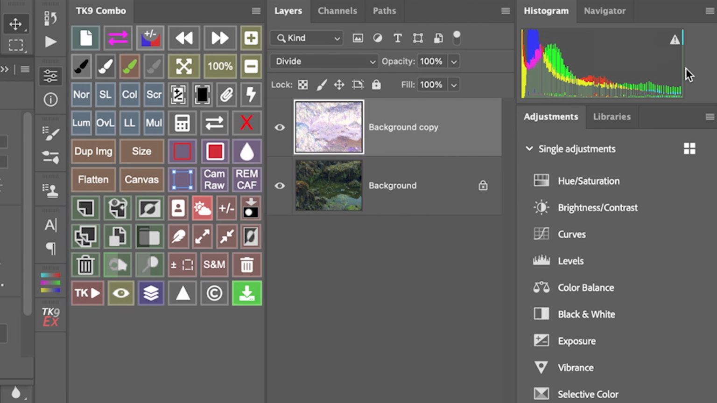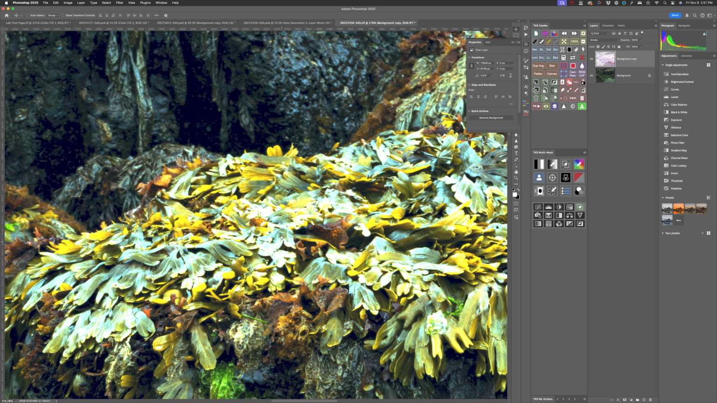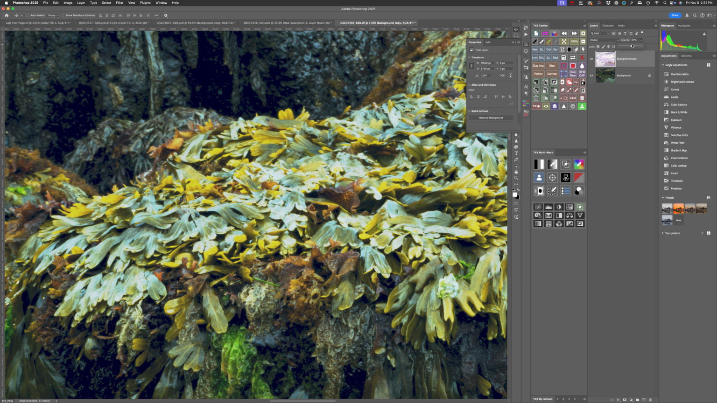If you look at the histogram here, it is clipping up here at the top. So it is all just a little too bright. So let me just come into this region here and drop the opacity so we only get as much of this effect as we want. I still want it to be kind of dim, but not super dim. Let's just put it right around there.